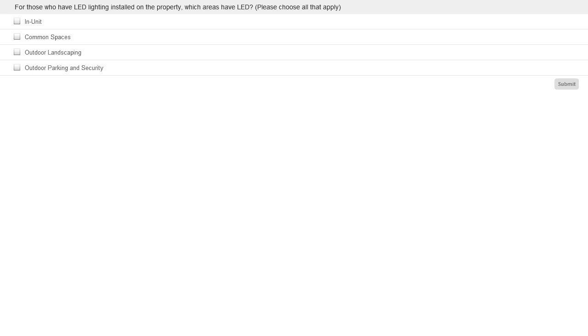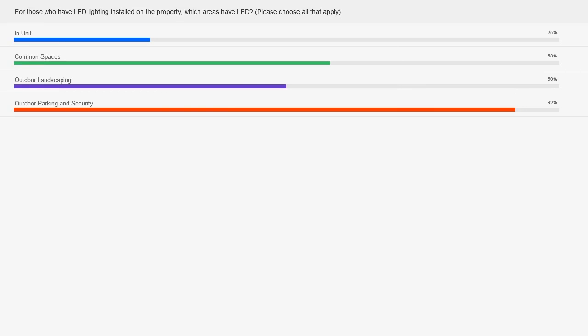For those who have LED lighting installed on the property, which areas have LED? And please choose all that apply. Outdoor, far and away the clear winner. No surprise there.